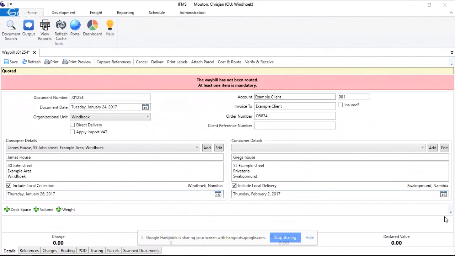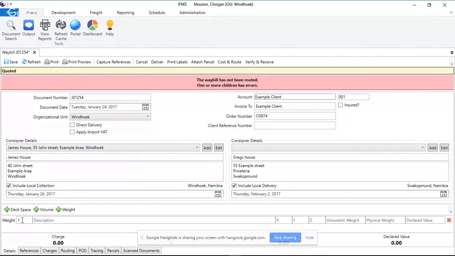Okay, now next up you'll see that there are these three green plus signs. These are the different types of cargo that the system can charge the client by. So let's say we are moving cargo that we want to charge by weight. We can simply select there, and it will add a line here where we can then enter the information.